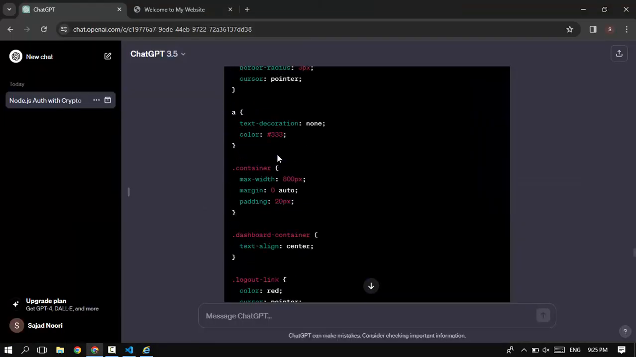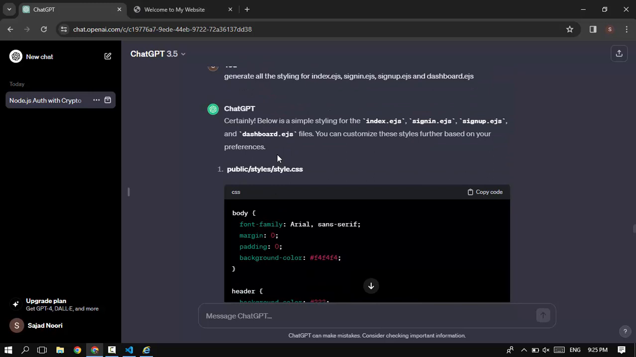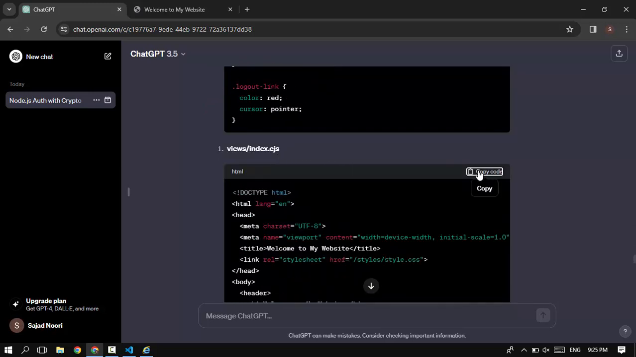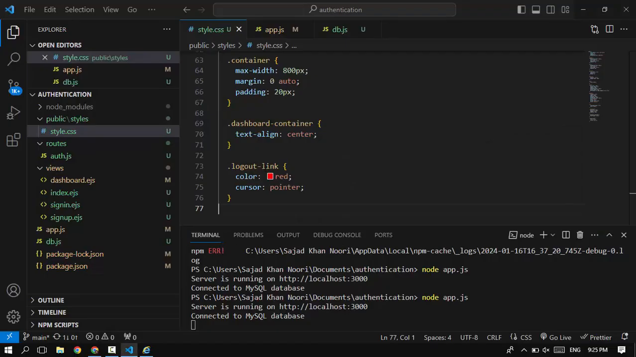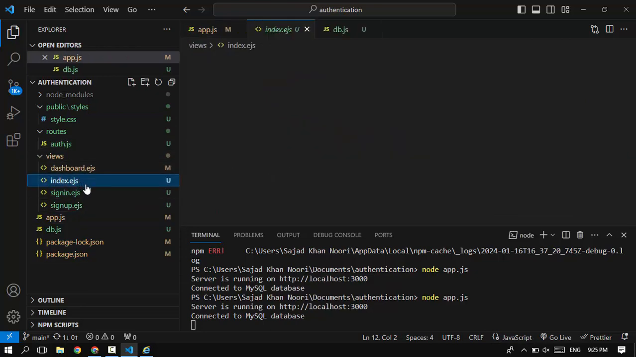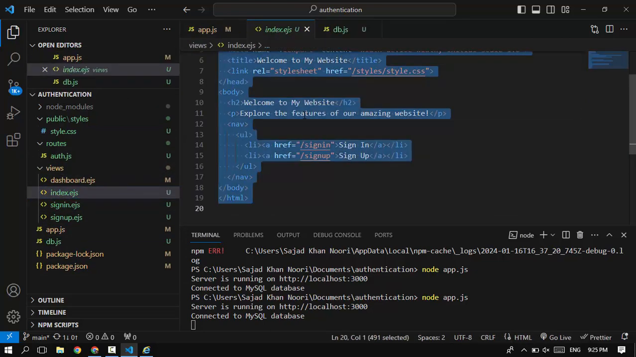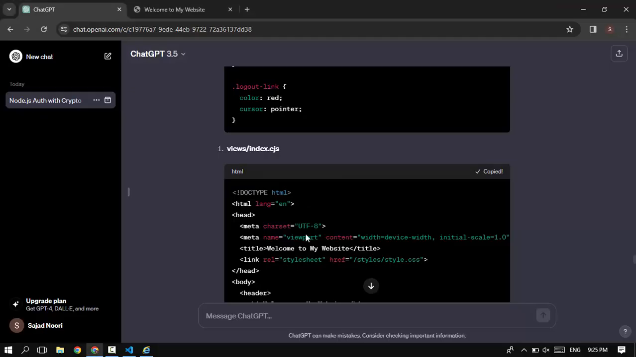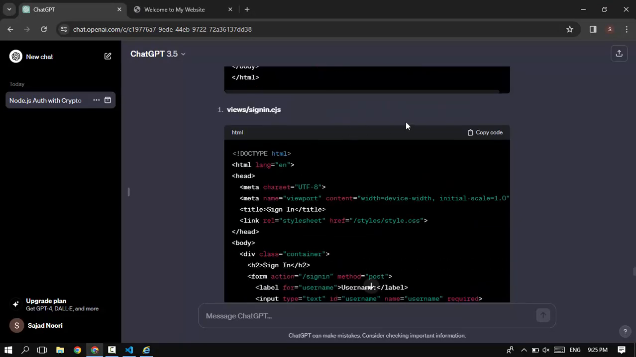Then we're gonna copy the code for index.ejs, because ChatGPT generated the code for index.ejs again. I'm gonna click on index.ejs and select all of this and replace it with the new code. Save it. Do not forget to save your files.